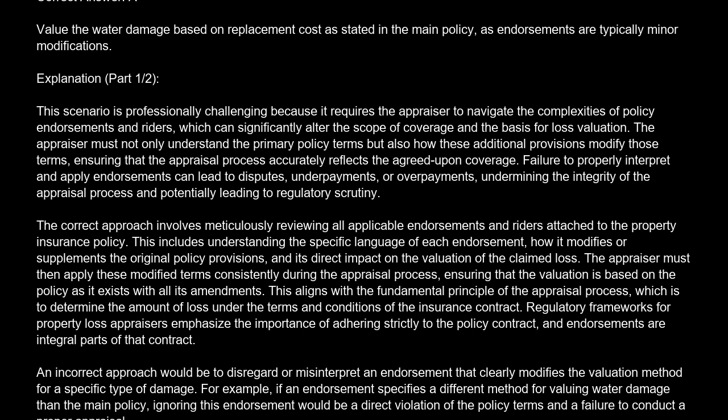Failure to properly interpret and apply endorsements can lead to disputes, underpayments, or overpayments, undermining the integrity of the appraisal process and potentially leading to regulatory scrutiny.